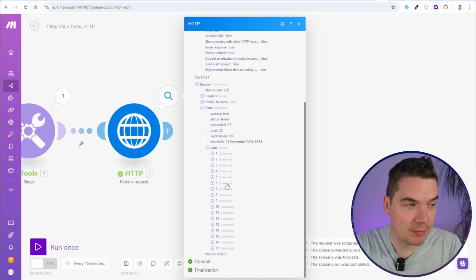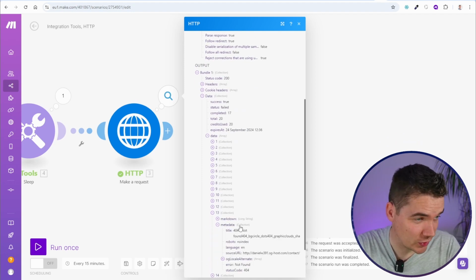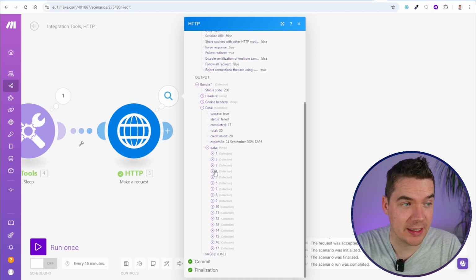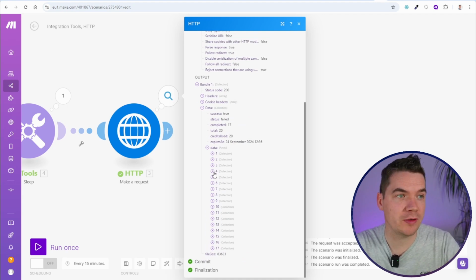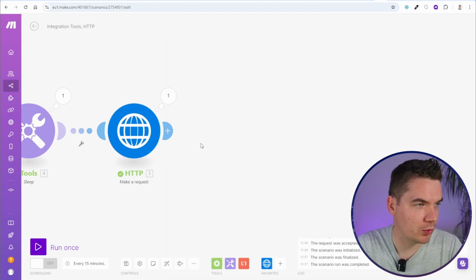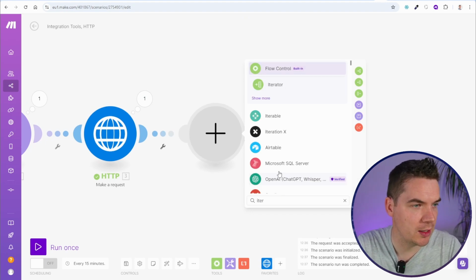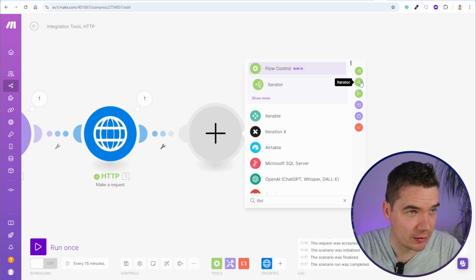Great. So next thing is we now need to iterate over this data. So we have 17 pages here. Again, as I mentioned, some of them have just flat out 404 failed. Others, we do have the data. So we now need to cycle through each one of these and process them. So for that, we're going to click on plus again. This time we're looking for an iterator. So if you just type in iterator, and it's also linked here on the right-hand side.